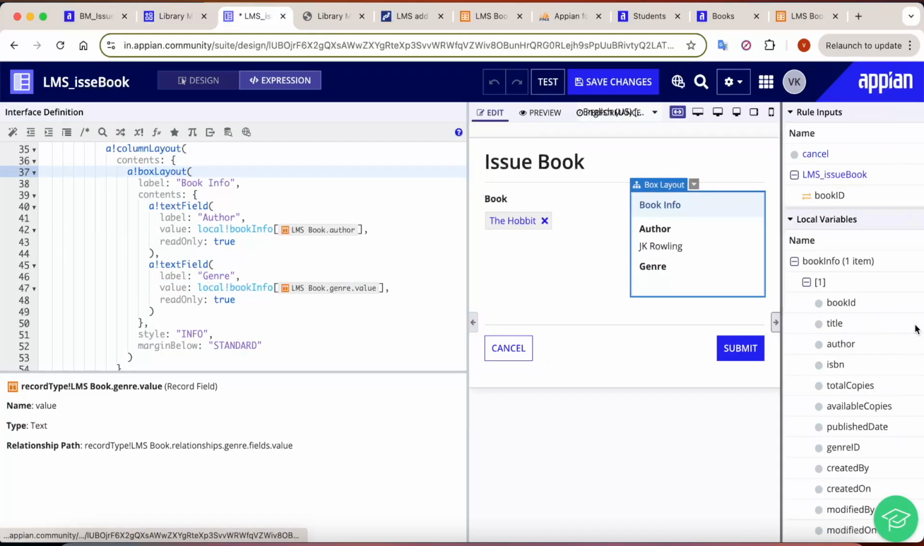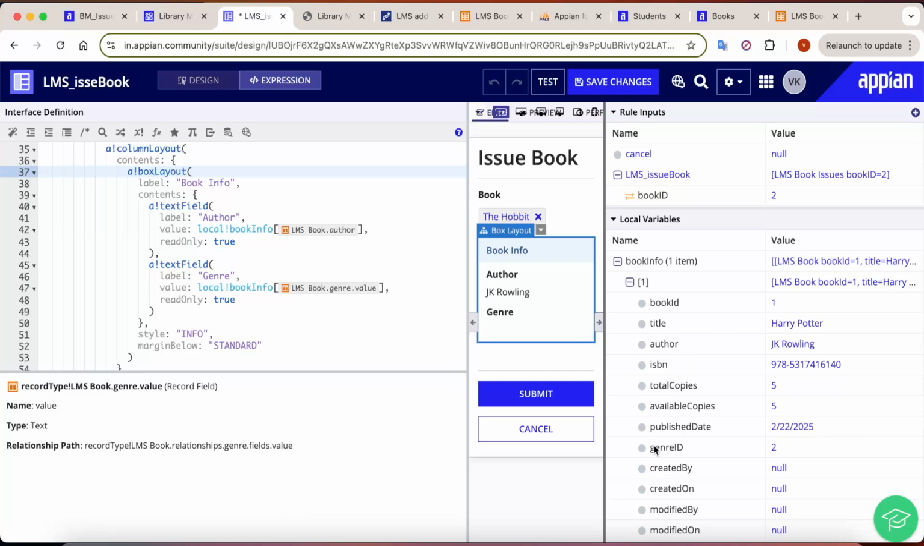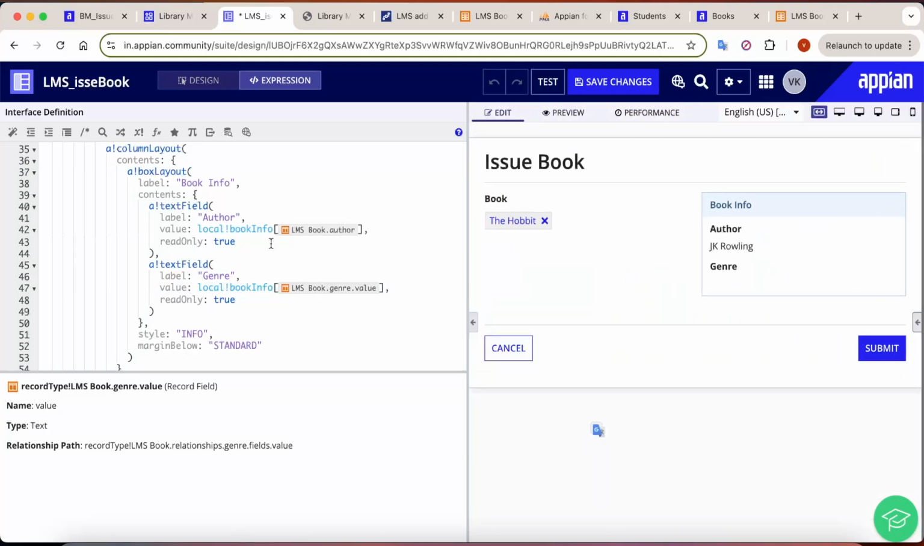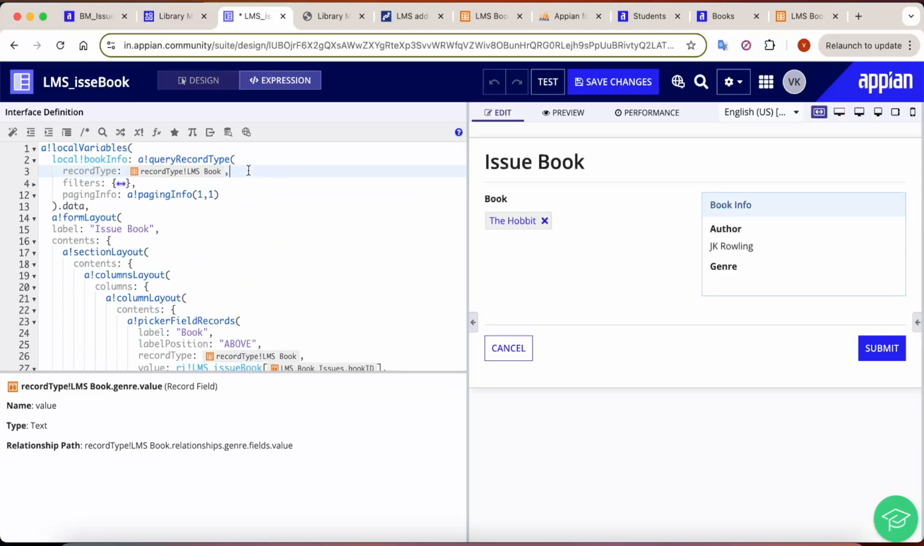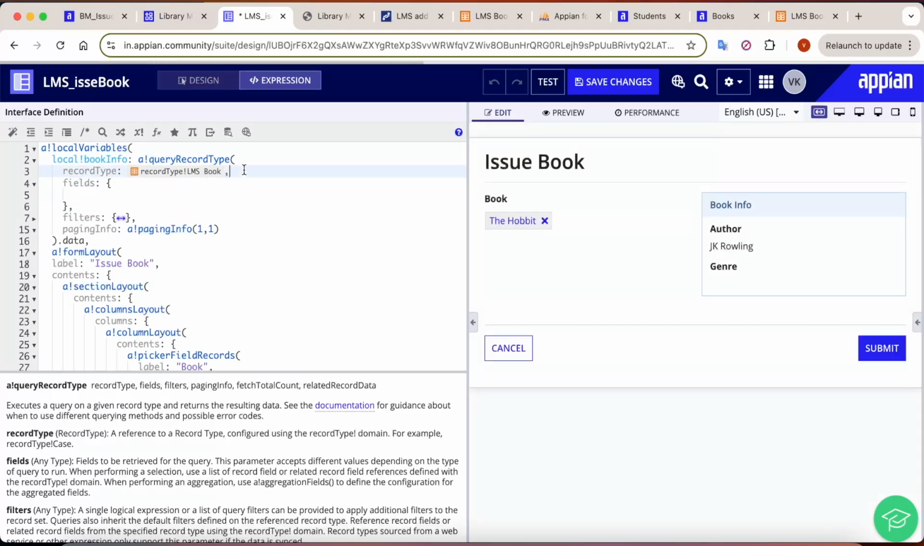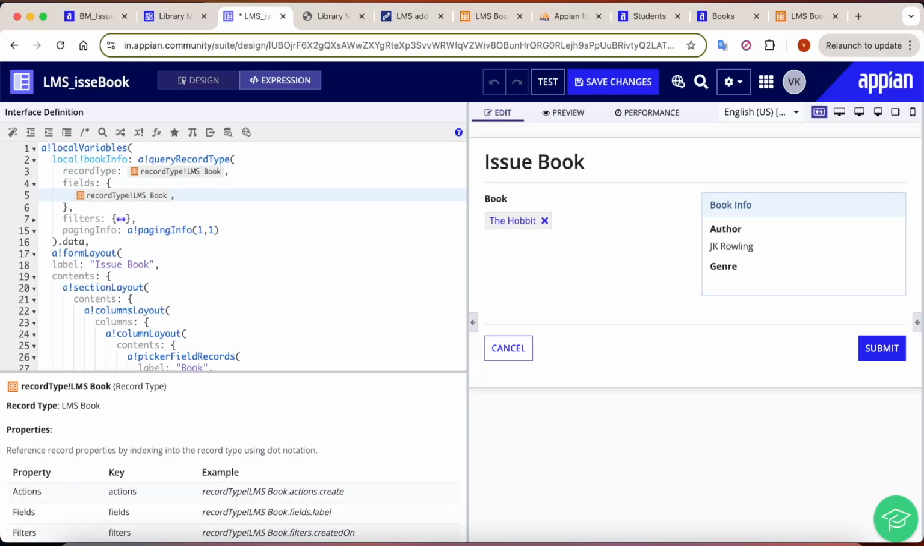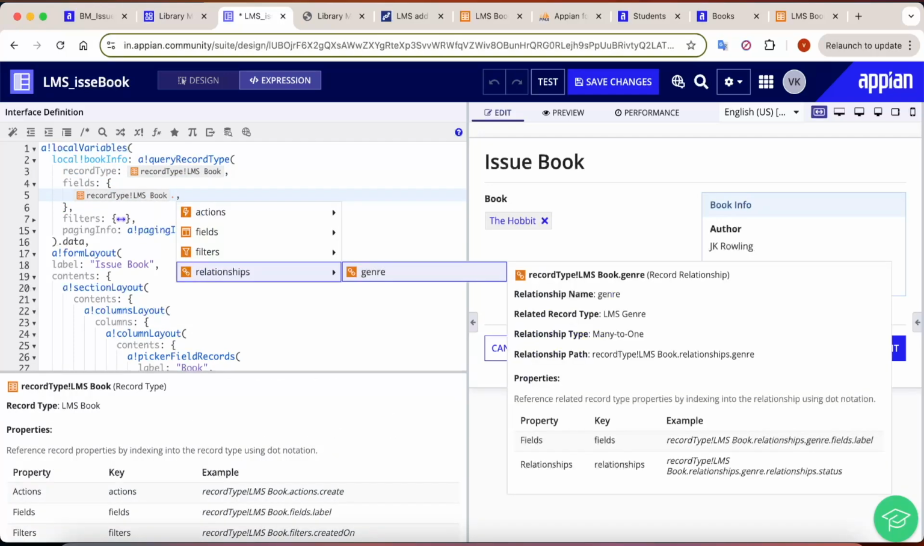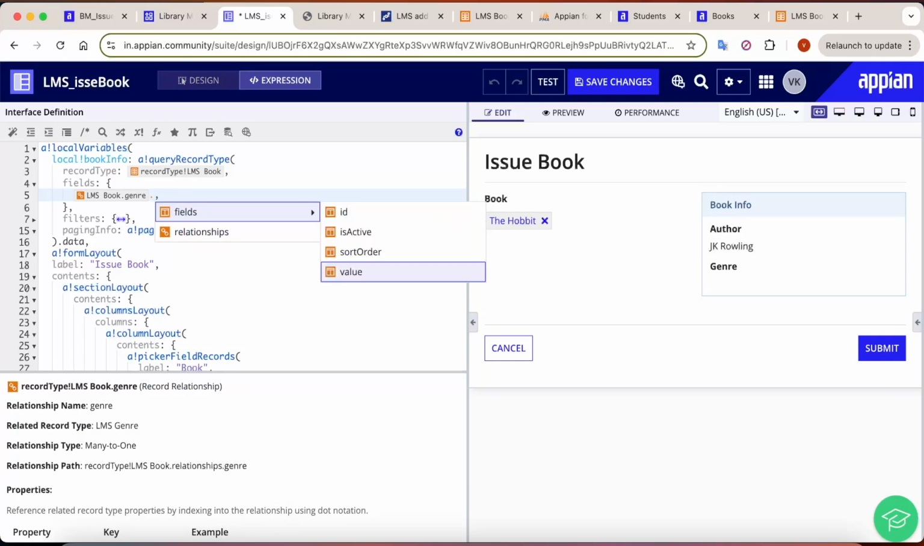If you see in the rule input, we have the genre ID here, but nothing is showing. Why? Because we need the value of the genre, not the ID. ID is there in my query. So in order to get the additional data from your record type, you have to include those fields as well. So what we will do here is that for this particular book here, just copy it, paste it here, and go to the relationship and add genre, and then add the value here.